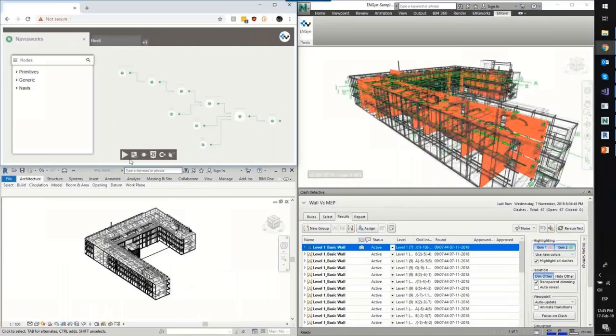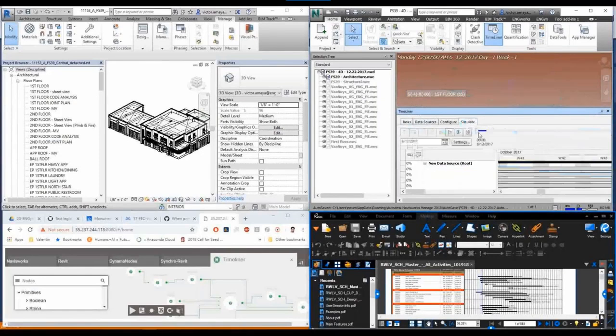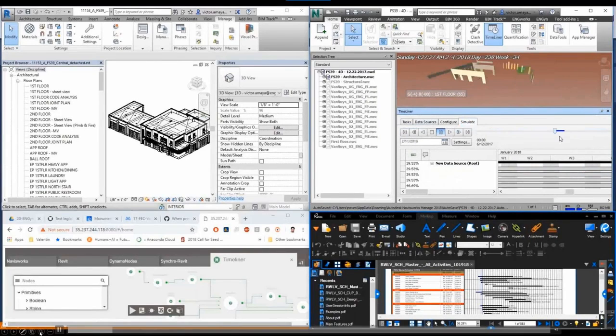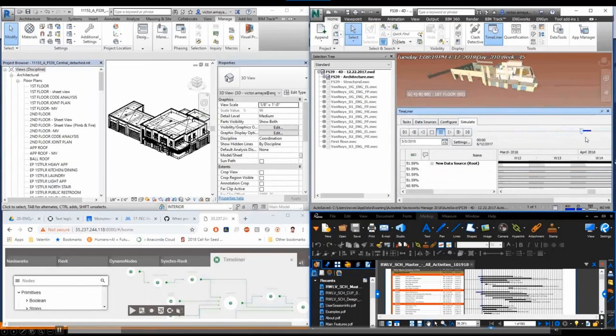Another good example is this one. This is Navisworks. This is the Timeliner. Let me stop it for a second. This is just a time simulation. This is the project that we use, simple BIM, but it's a project that we use to feed the Timeliner. There is ENGYN down there, and there is Revit right here.